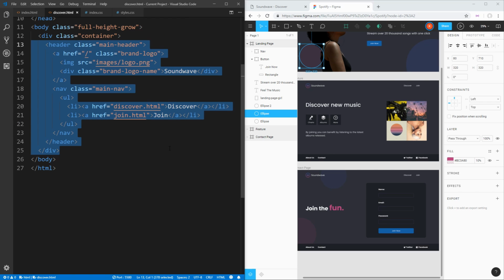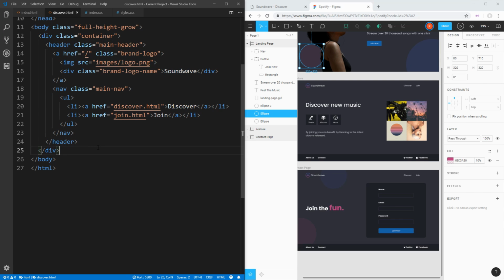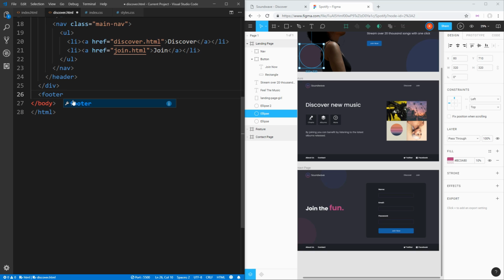Now that we've moved everything inside of that container class, let's work on styling the footer for our section. It's going to be outside of that container as I talked about, and we'll use the footer element inside of HTML in order to style this footer. And we'll give it a class here, which is going to be main footer.